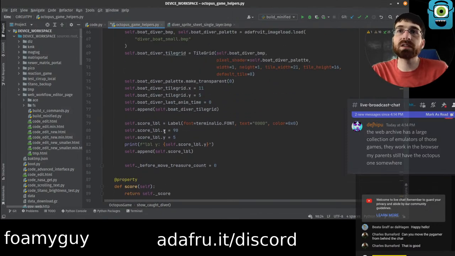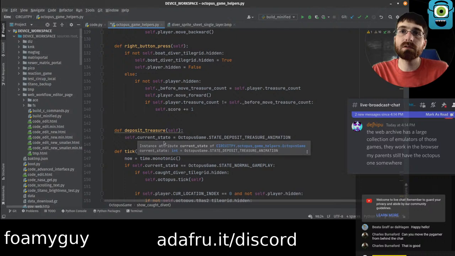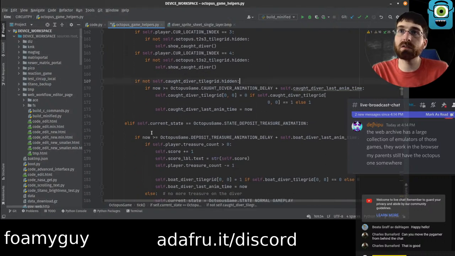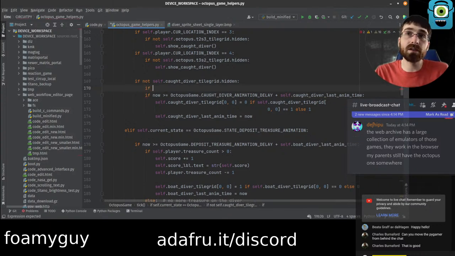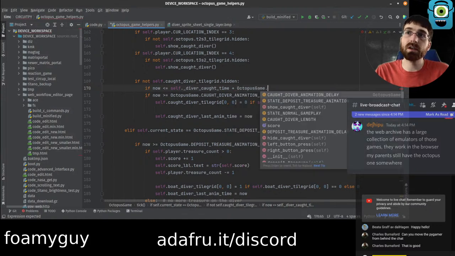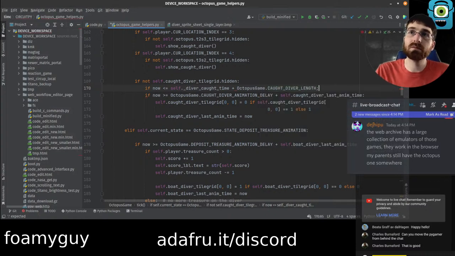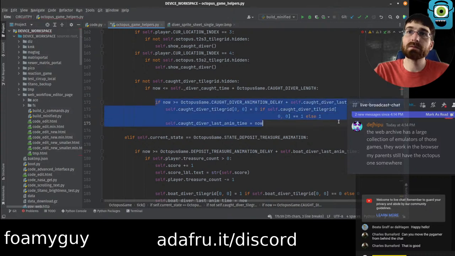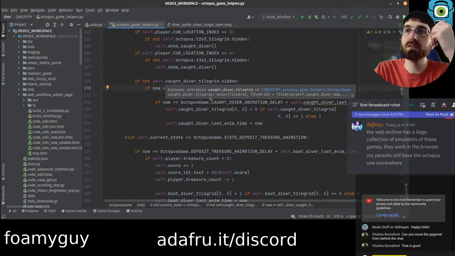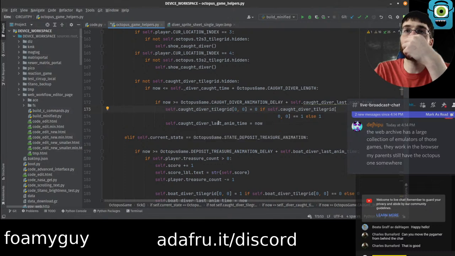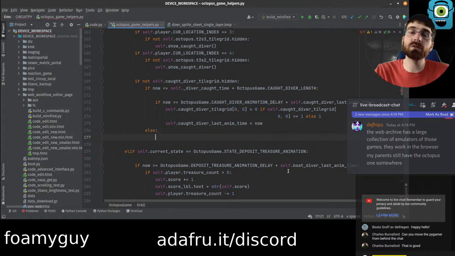Now we have that time, and then back inside of our tick, we basically want to check that time against our constant up at the top there. If we're showing the caught diver, if now is less than or equal to self.diverCaughtTime plus game.caughtDiverLength, so if we are still within the length here, then we're gonna do the animation bit. If we are not still within that length, then we basically wanna go back to kind of like the beginning, essentially. So I think what we'll do is self.hide.diver.